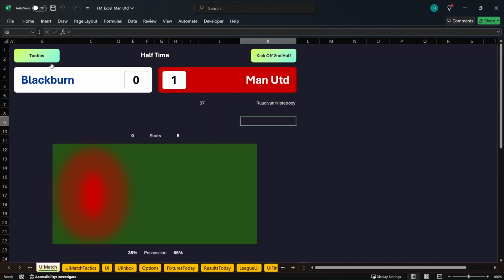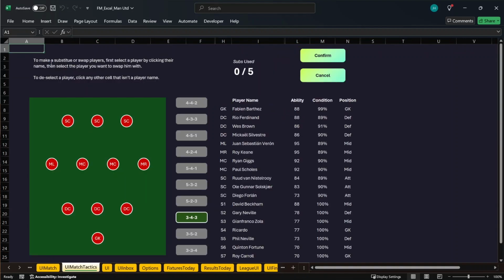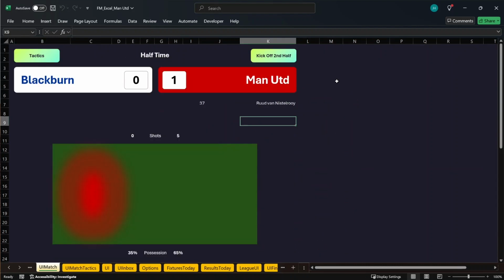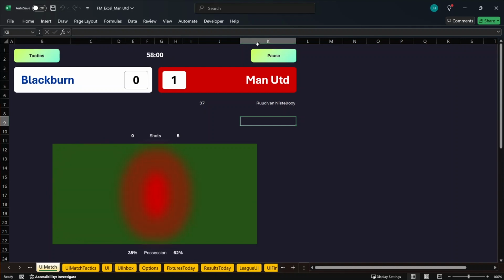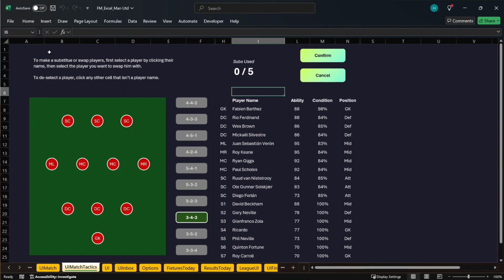I'm going to go across to the tactics screen. Here we could switch formations. We can also make any subs that we want to. For now, I don't think we need to do that, so we'll just come back and kick off the second half. At any point, you can hit the tactics button or pause and hit tactics. It doesn't matter which way you do that around. It will pause the game either way.